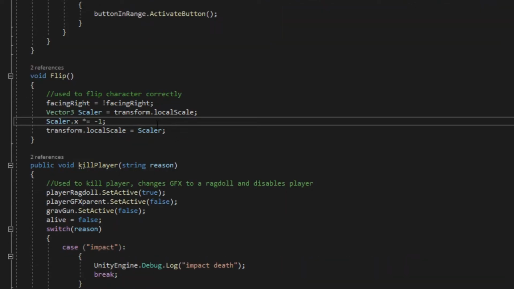We've already had a look at what the flip function does. This is just for rotating the player around. We do this by just inverting the scale of the player. Rotating the player on the z-axis in a 2D game can work, but it leads to some weird visual errors, especially when you're working with the rotation of the player anyway with gravity.